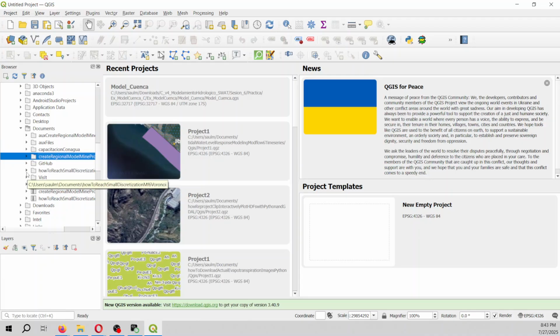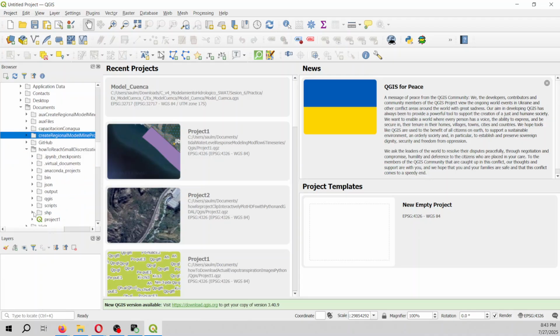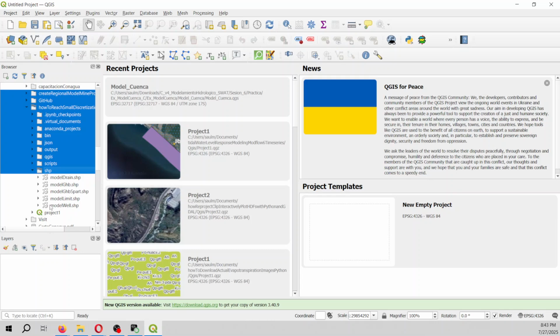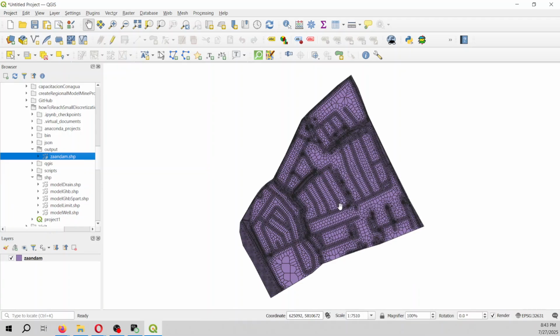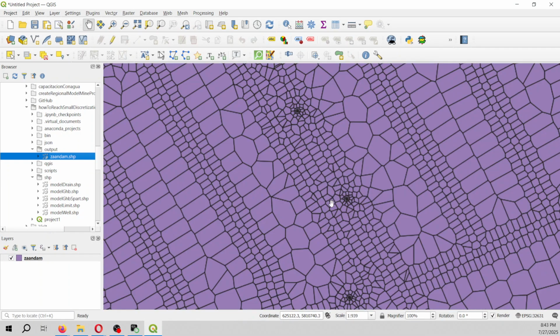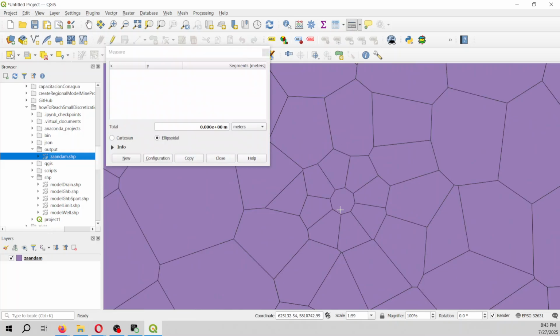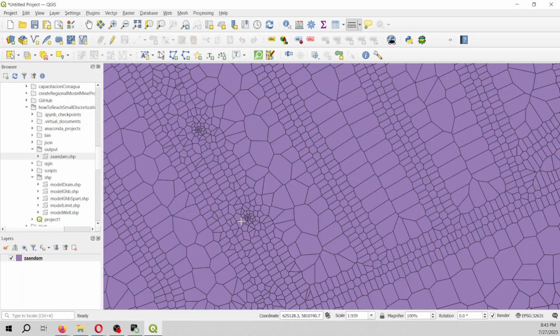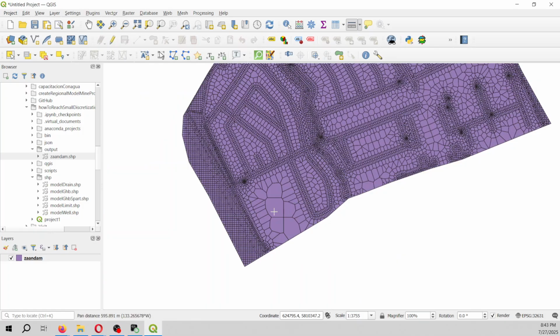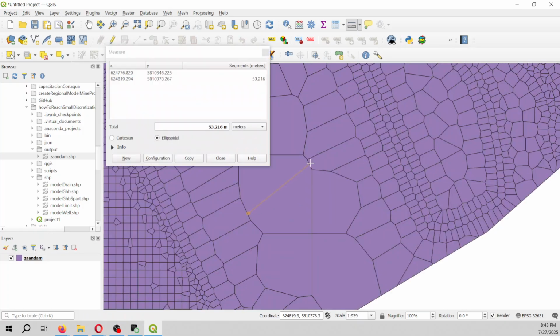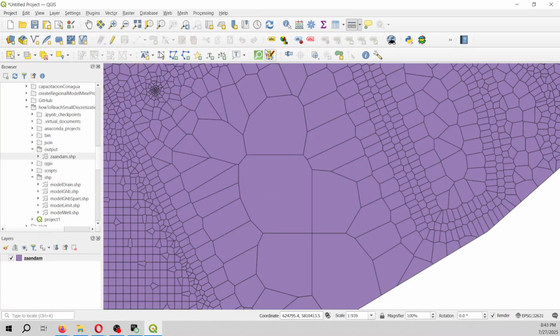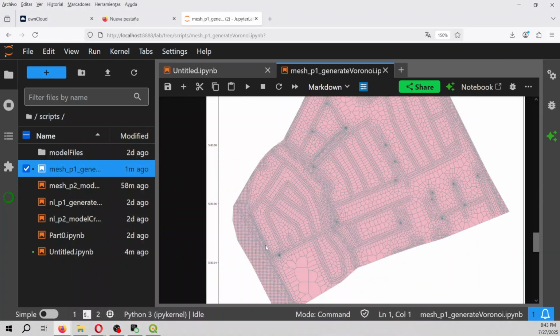Okay, so let's see the output. Let's see this is the mesh. Okay, so we're here, we reach the 1 meter, while outside we reach the 50 meters. Great. So we are going to model with this.